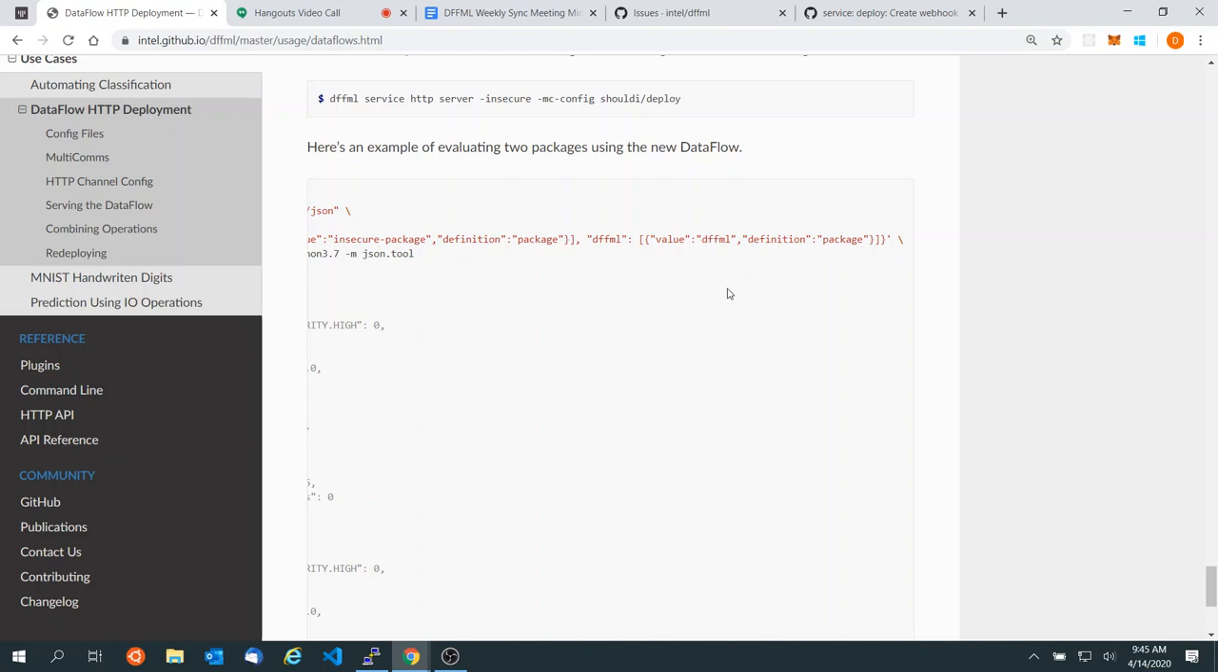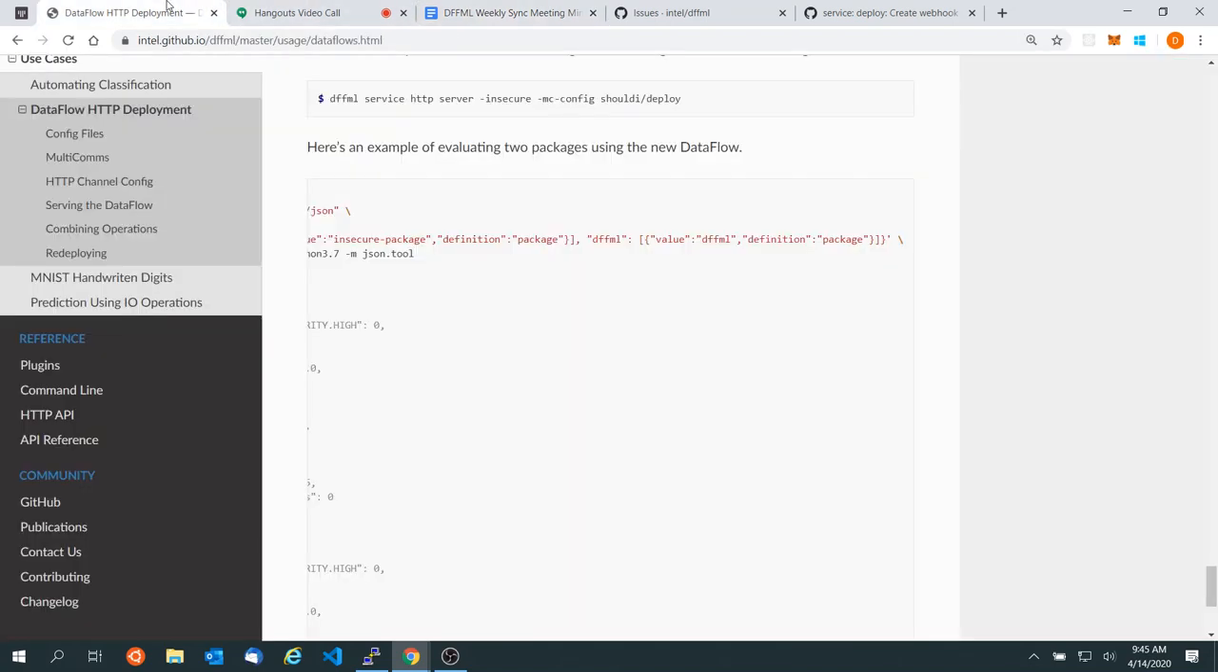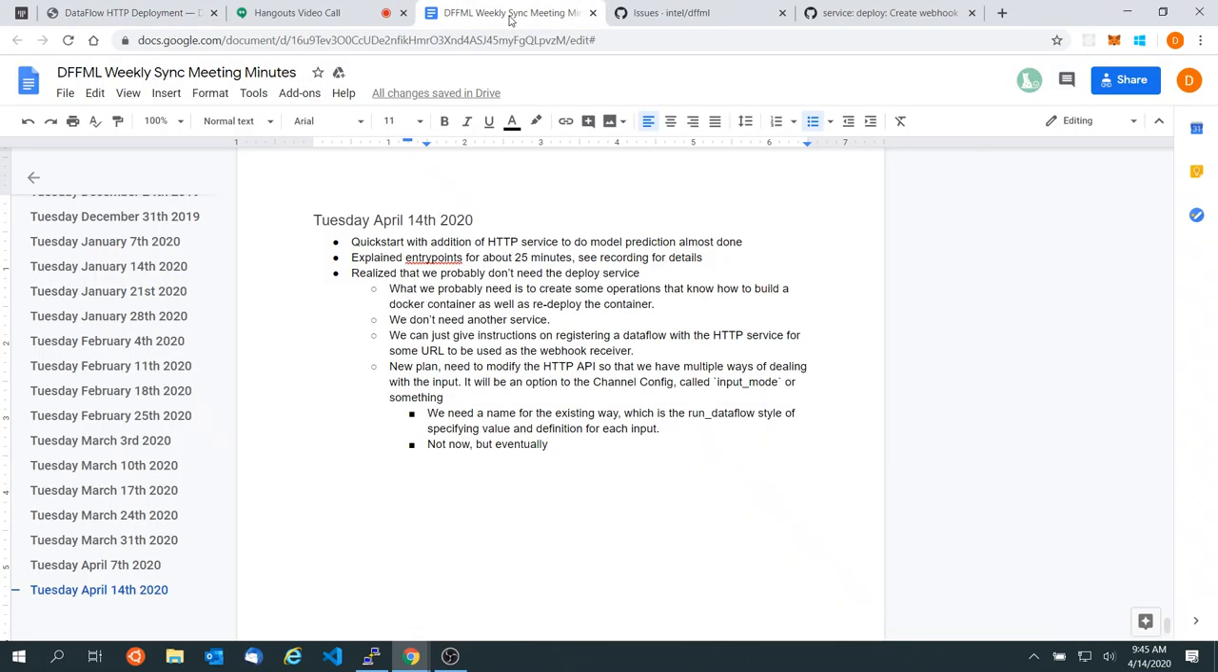Then this hypothetical data flow, if we specified that we should use it, would turn that array of insecure package, DFFML into this value here, which is the run data flow style thing. So it would be some data flow that transforms whatever the body input is into the thing that we're actually going to pass to run data flow. So that's something that we'll need eventually, but not now, because that gives you complete control over what we're doing with this thing. And then we need the last mode, which is basically just take the whole input body and assign it to this definition.